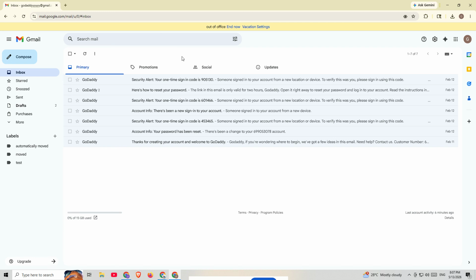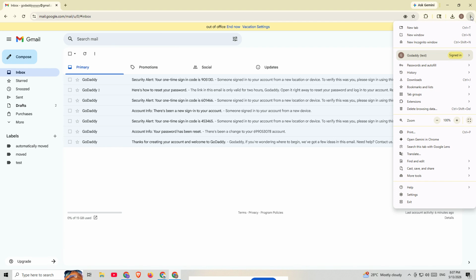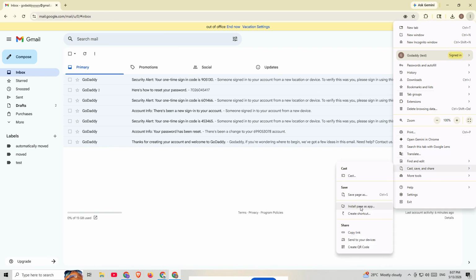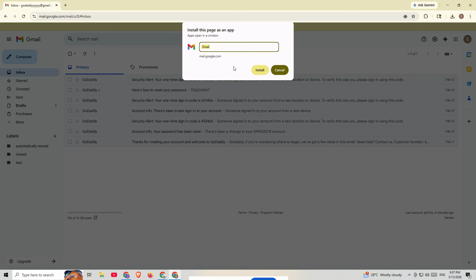Now look to the top right corner of Chrome and click the three dots menu. This opens the main Chrome options. From there, move down to Cast, Save and Share. In that menu, click Install Page as App. Chrome will now prepare Gmail as a desktop app instead of just a browser tab.